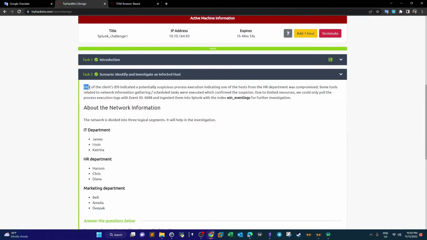The description says one of the client's IDS indicated a potentially suspicious process execution, indicating one of the hosts from the HR department was compromised. So one of the endpoints in the HR department was witnessed to be executing a suspicious process. Because the company has an IDS implemented in place, the IDS issued an alert. Based on specific artifacts or attributes of the process, the IDS initiated the alert.